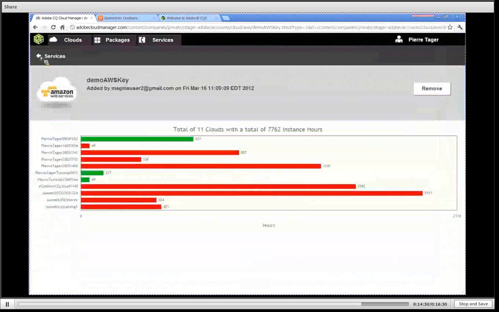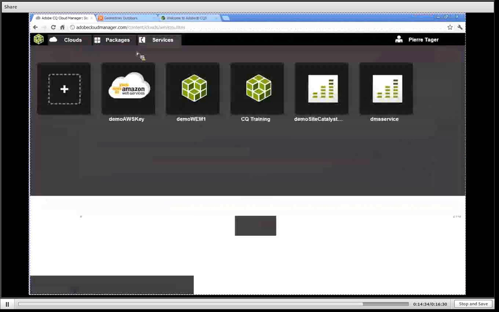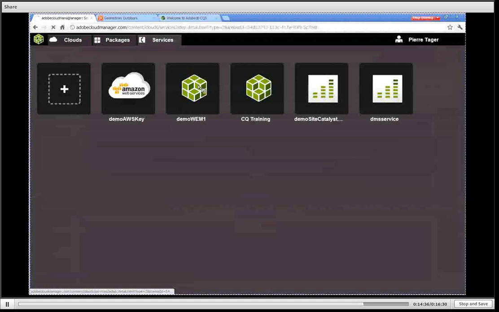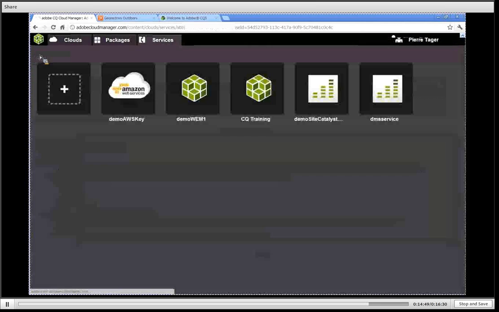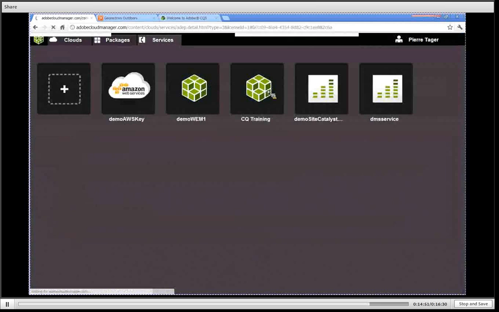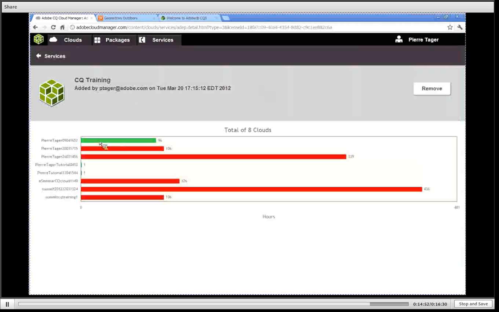Same type of information for my licenses. I can see all the different CQ clusters on which I'm using that particular license. And upon clicking on one cluster, let's see, the one I've just started, we can actually see how many authors and how many publishers are running.